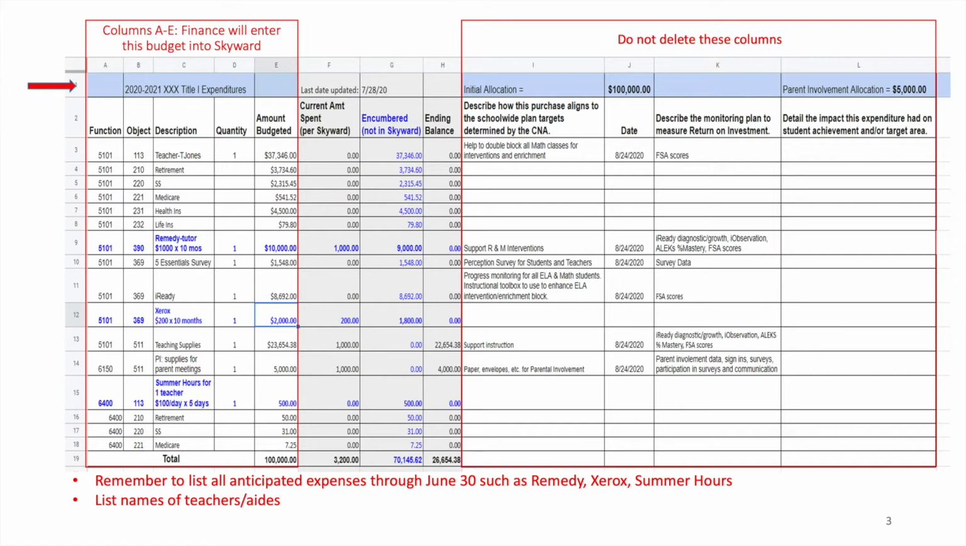A list of names of Title I teachers and aides need to be included on this worksheet because the Federal Programs Office does keep a log of employees that are paid out of Title I. As you read down the descriptions in column C, please note the ones that are listed in blue: Remedy, Xerox, and summer hours for teachers. These are 3 examples that we're going to go over in more detail in just a moment.